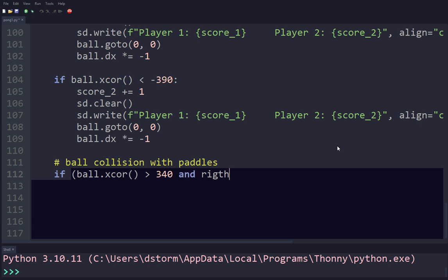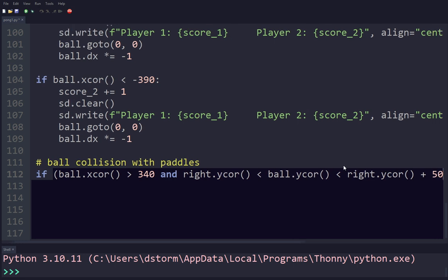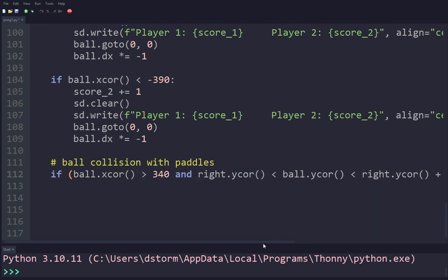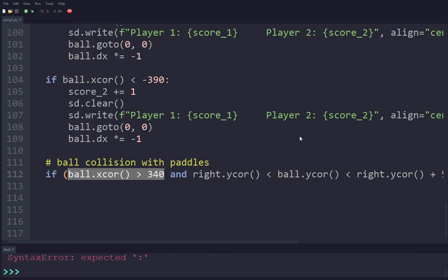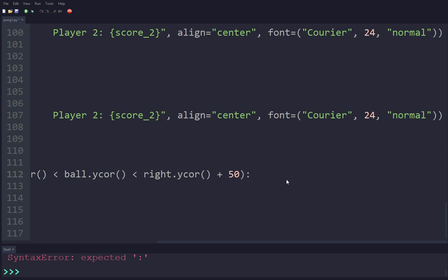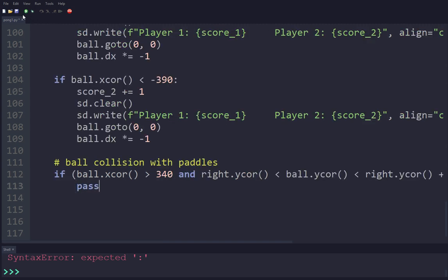And if our right paddle, right dot y coordinate, is less than the ball dot y coordinate and less than the right dot y coordinate plus 50. Okay, let me explain what's going on here. So this right here is hopefully easy to understand. Basically, if the ball is in the same x, let me use this as a demonstration. Actually, it's not going to work until I finish writing this. Let me do that first.